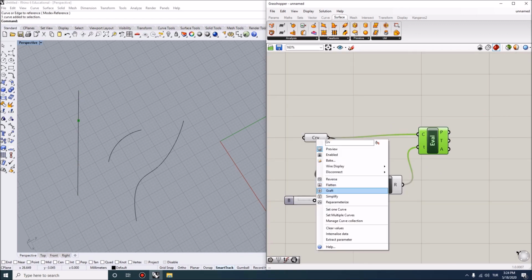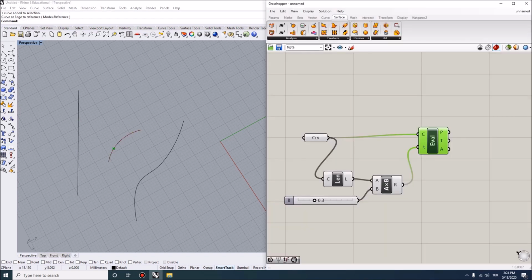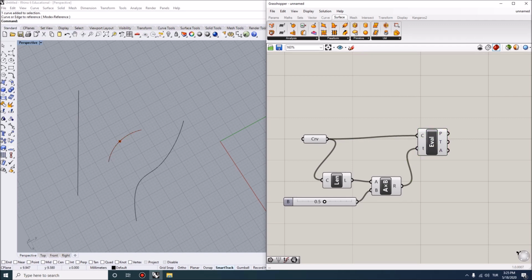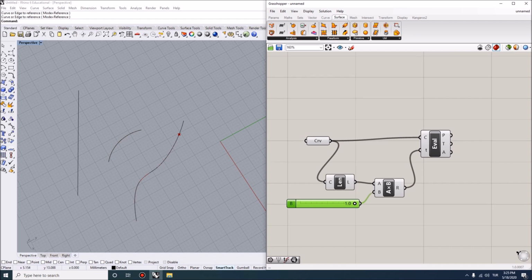Now, this will work fine when it's an arc. As you can see, we can still measure the length of the curve. The length and domain of the curve are pretty much consistent. But it doesn't work the same way when we get to a NURBS curve. So you cannot use the length information anymore. As you can see, 100% length somehow doesn't go to the end of the curve.